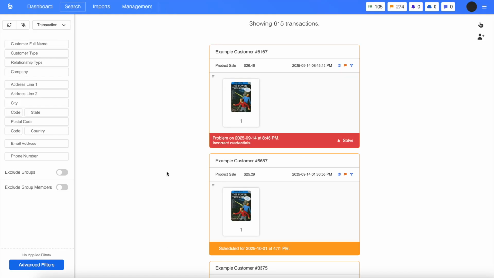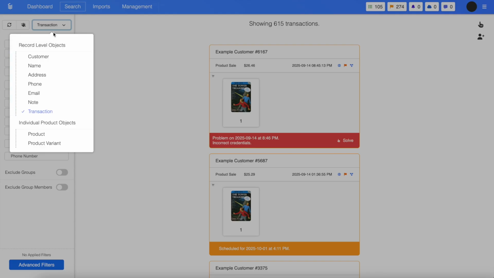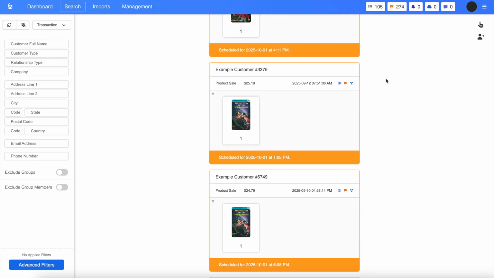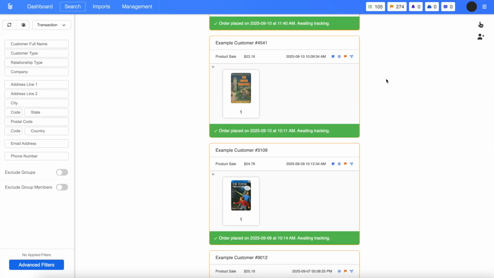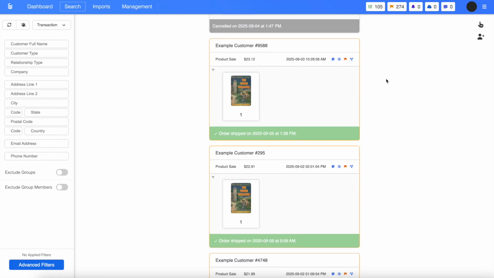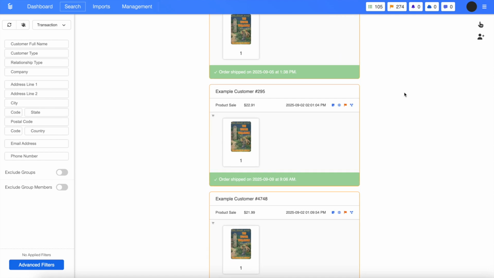One other easy way to look at transactions in your installation is by using this transaction selector in the search. This lets you view every single transaction in your system, all in one place. They're all ordered by time, and you can look at all the different transactions. Keep in mind, they're ordered by the date they were ordered on, not the date they will release to IngramSpark.